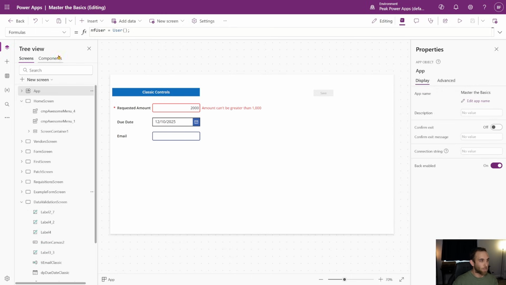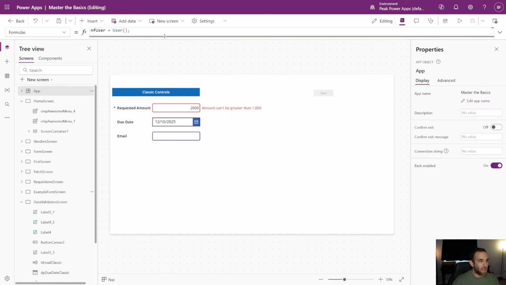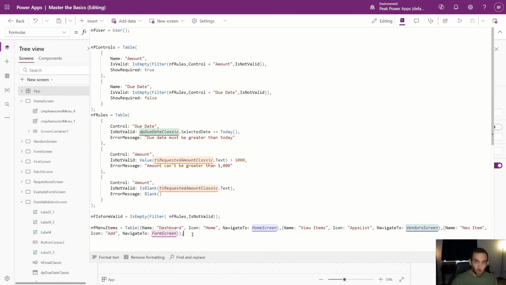If I go to App, go up here to the properties, and instead of OnStart, where we normally set lots of our other variables, we go to Formulas here. And these named formulas are so awesome. I would totally suggest looking them up, playing around with them, figuring out how they really work. They are so great. They allow us to essentially create a variable that is always true. So the things inside of our named formula are always being calculated.